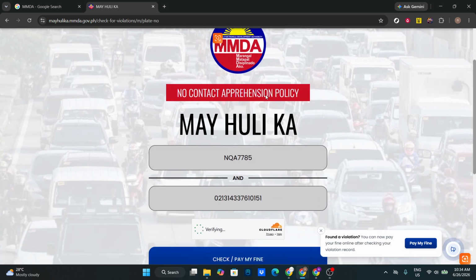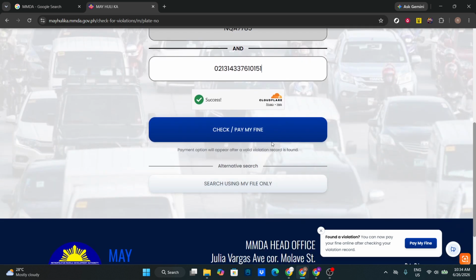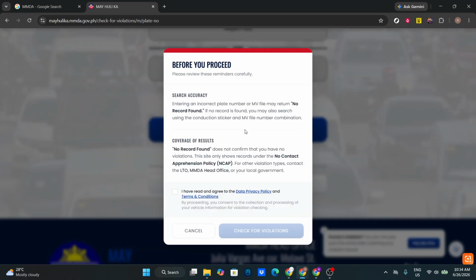Enter your plate number exactly as it appears in your records, then enter the MV file number in the appropriate field. Be sure to type both details accurately, since even a small error may prevent the system from locating your violation. Once those details are filled in, click Check. Pay My Fine. You'll then see a section labeled Before You Proceed.